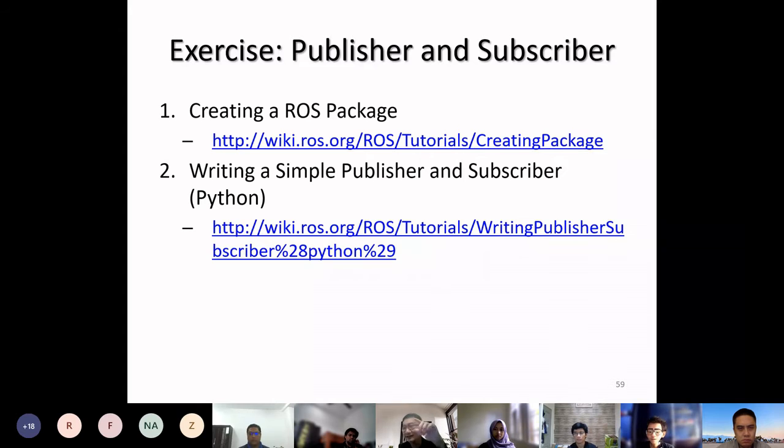Actually, for create a package, I just want you to read the first part, how to create using the create package command. After you create, that's it. Go to the second link to do the publish subscribe. For the moment, no need to read how to write the CMake list, because it's not easy for you to understand that.